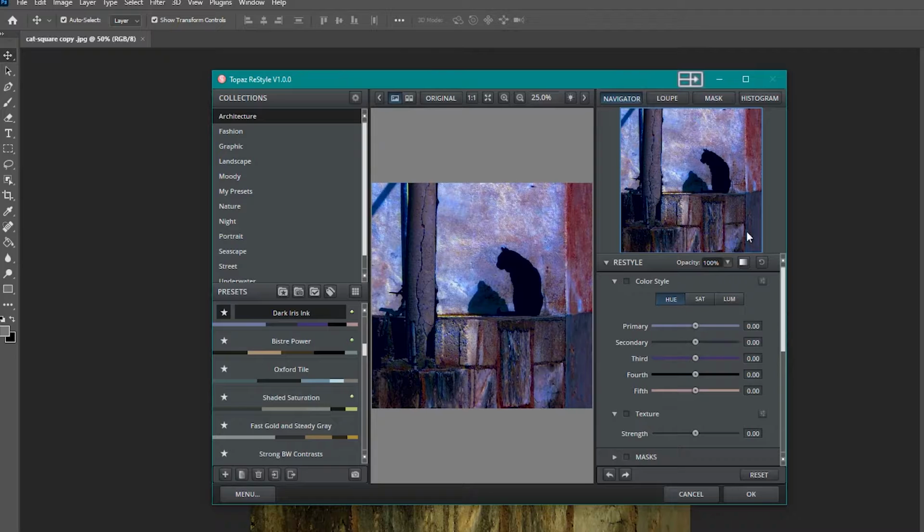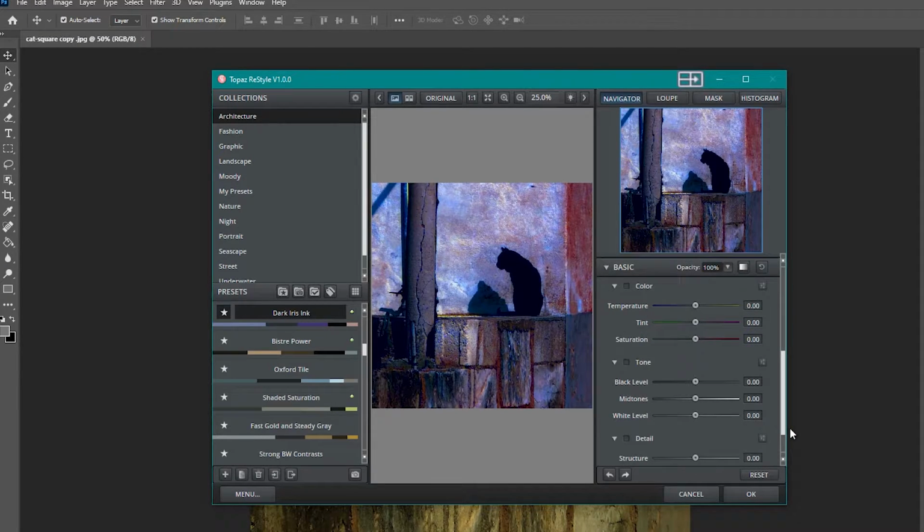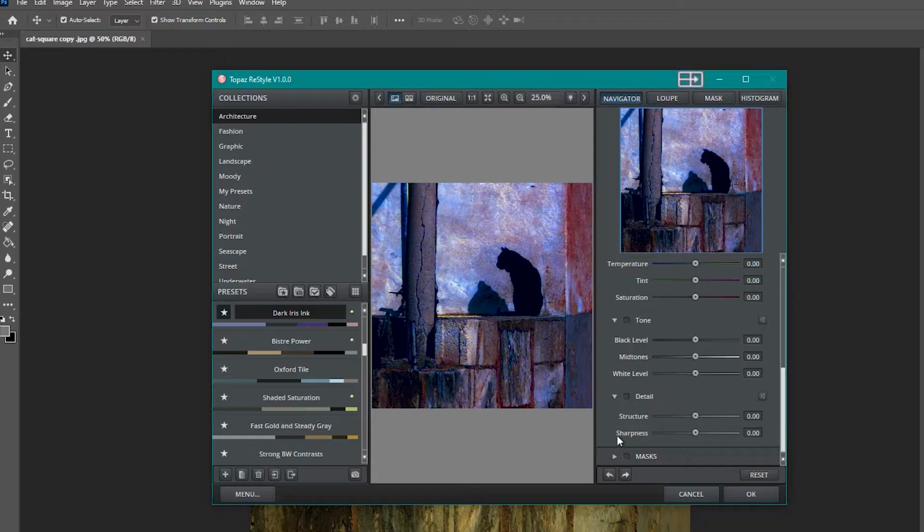So this is on the right side here. Well, for one, you can always look at the original just by clicking on here. There's the original, there's the filter. And you have hue, saturation, luminosity, and then you have all your different colors here. And then you scroll down and there's mask, which we're not going to use masking, and these are your basic settings here. Temperature, tint, saturation, black level, midtones, white level, and structure, and sharpness.